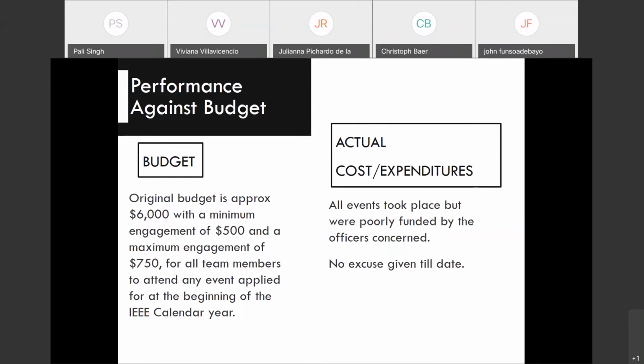We are using the best practices accounting procedures of the IEEE to document all our expenses, and we have receipts as well as invoices. And, of course, the IEEE Nigerian Section Treasurer is the number one financial accounting officer, and he is much aware of the few disbursements that we've done on the project.